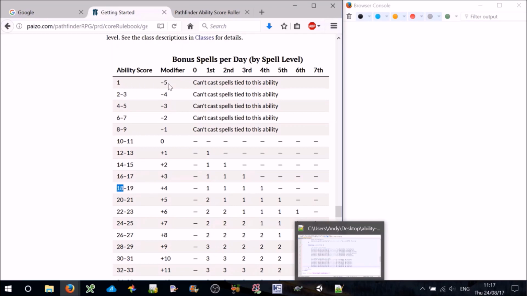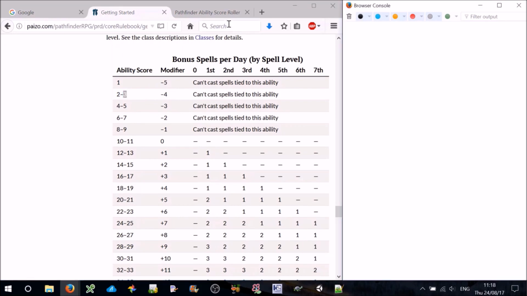Now let's just try to find a pattern here. Forget about the minus, just imagine it started at 0 here. So it looks like for every step of 2 that you go up, you get +1. So would it not be just the ability score divided by 2? Yeah, so it'd be this score divided by 2, round down, minus 5. I'll just test my theory.